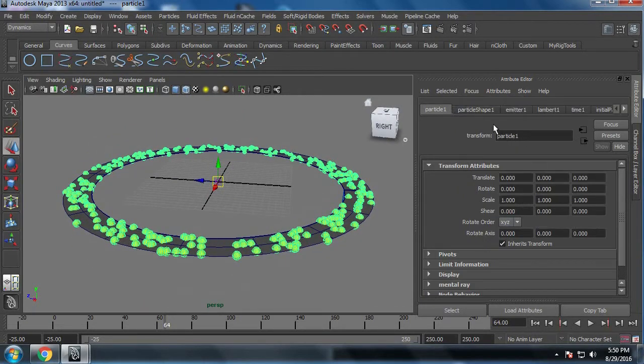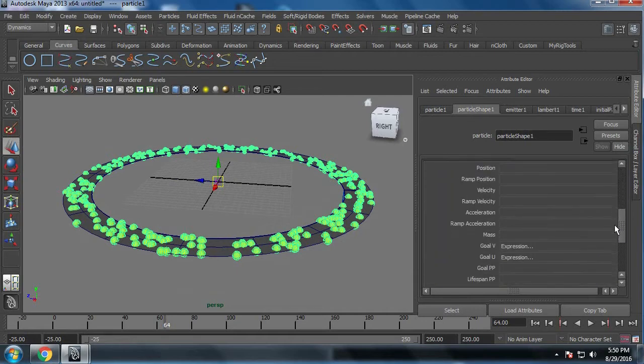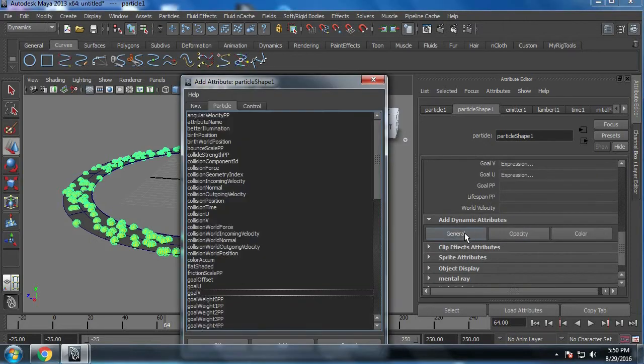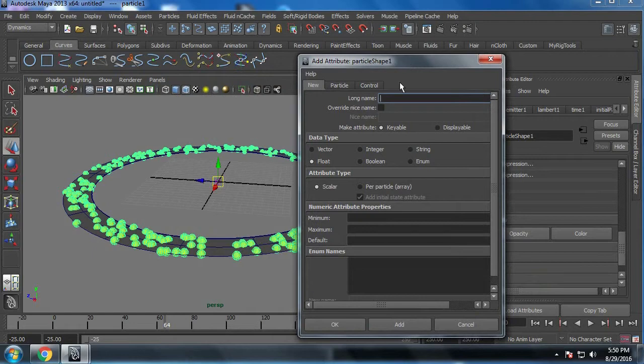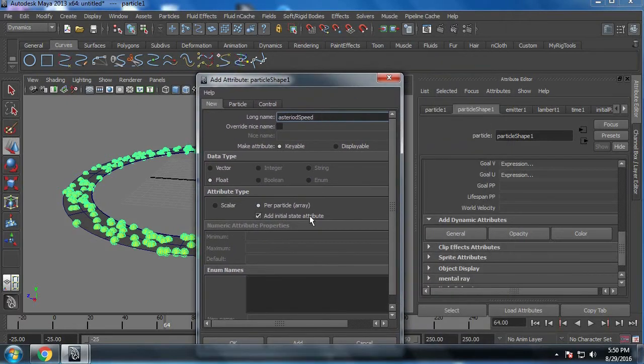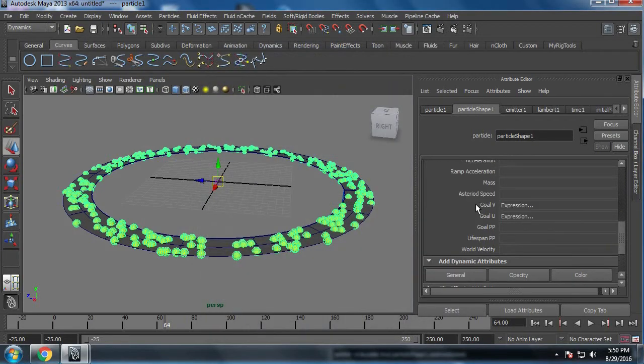So I'll go to the particle attributes, and here I'll add a custom attribute in per particle array attributes. Go to general, in new, generally it is asteroid belt, so these are asteroids. Asteroid speed is what I want to create. This controls the speed of the particles. As I said, they are traveling very fast, you want them to be a little bit slow. It's a per particle array attribute, and it's a float data type. So you get this asteroid speed option.